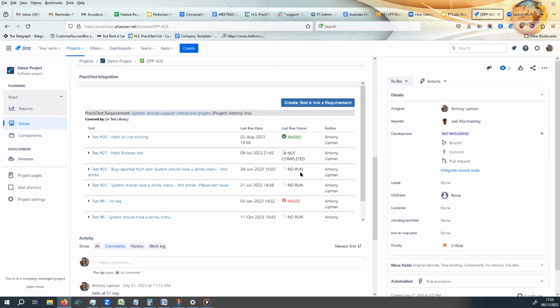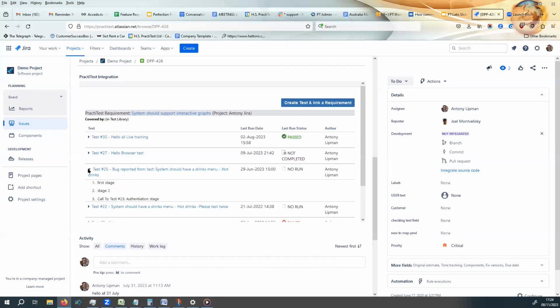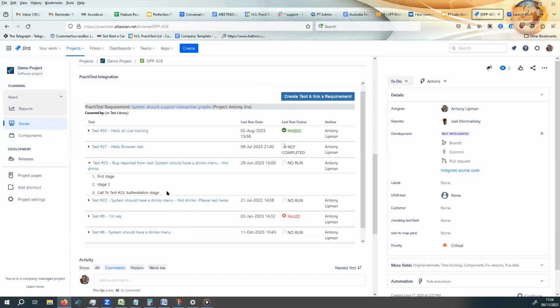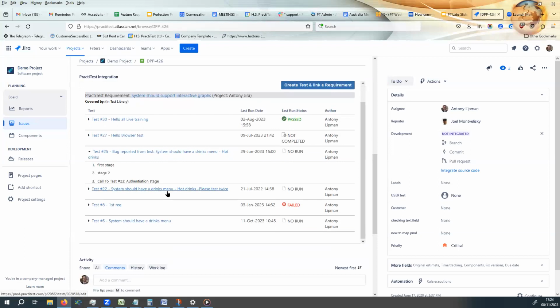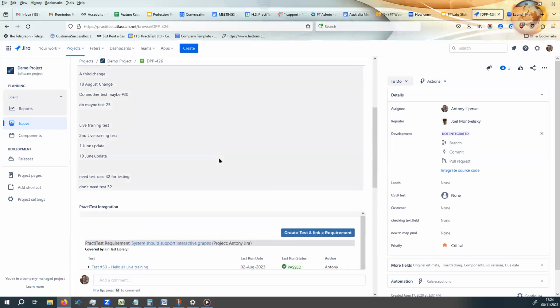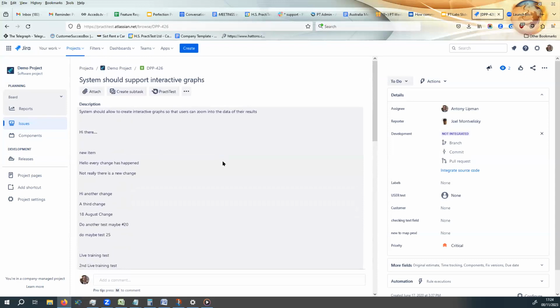And each of these test cases, through that traceability link, will now appear in Jira over here. And you can see that they're all set to a status of no run, or passed or failed. I can even click on the little arrow and you can see the names of the test steps within those test cases as well. So when you create an item in Jira, a user story, the first thing that you want to do is to sync it into PractiTest. Well, we have a way of doing this automatically.